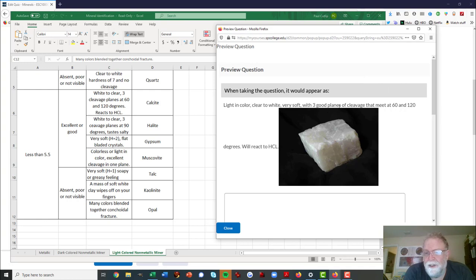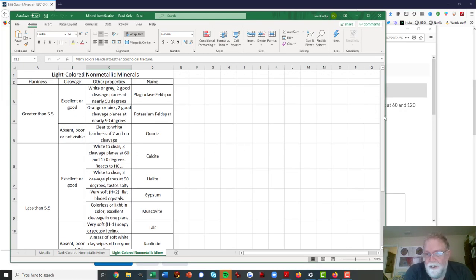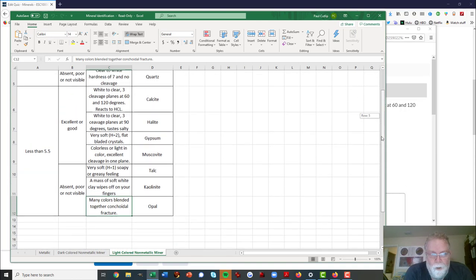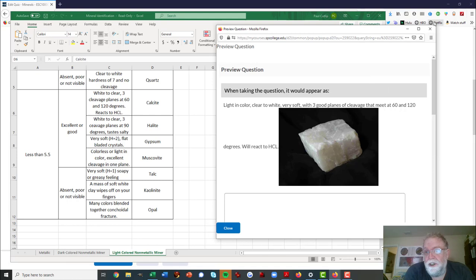If we look at the rest of the descriptions, cleavage planes at 60 and 120 degrees, will react to hydrochloric acid. If I look at these other properties, we see white to clear, cleavage planes at 60 and 120 degrees, reacts to HCl: calcite, right? Write down calcite on your answer spot and go on. Okay, so that's the way we generally do this.